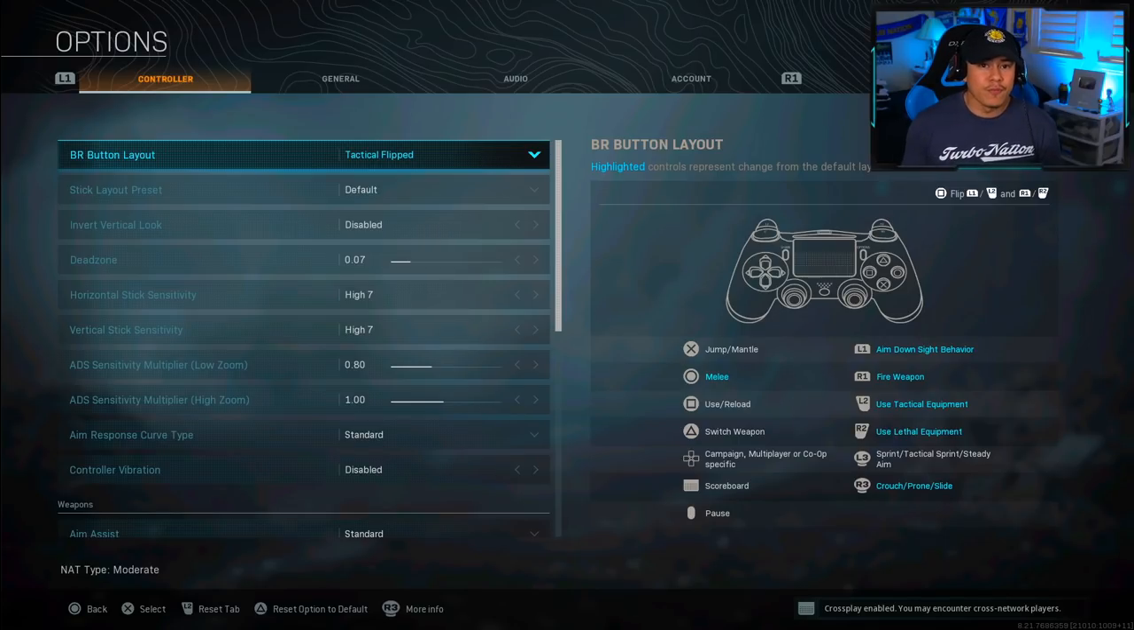The reason why I have it on flipped is because I like to use my top buttons here, L1 and R1, to be able to aim down sights and fire my weapon. It just feels a lot more natural for me versus using the triggers on the back of the controller. It's a lot more responsive. And lastly, it just makes it a lot easier to be able to shoot opponents from long distance because you're able to burst fire even with automatic weapons from long range. And that's why I feel that having it on flipped gives you a slight advantage versus the opposition.